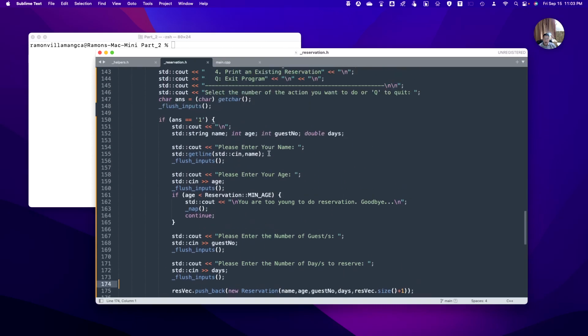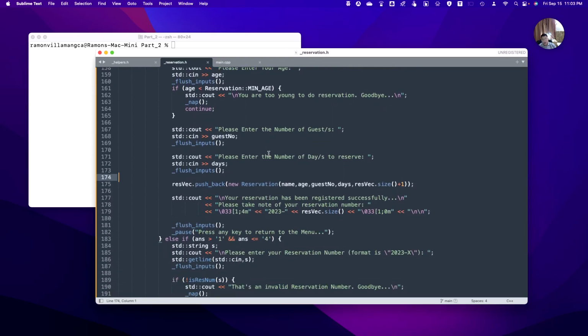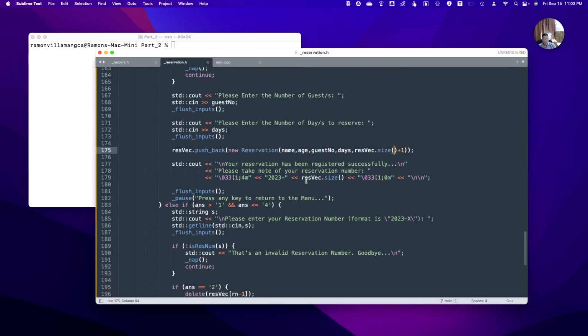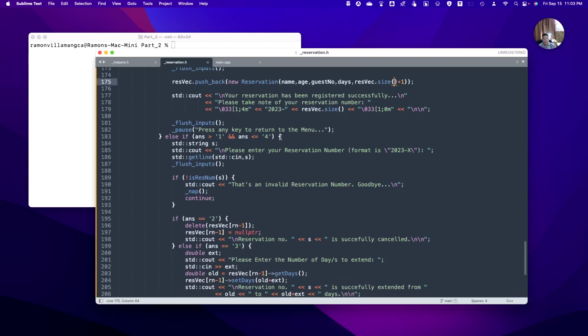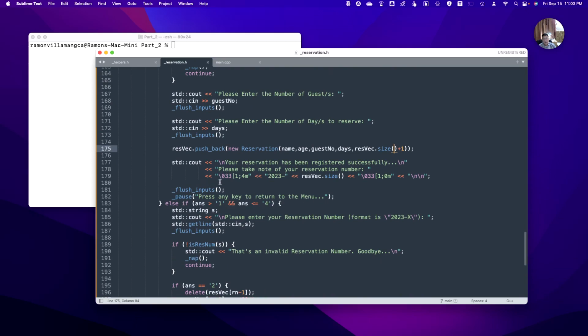Push back is a method of a vector to put a new element at the back of the vector. So with this push back, we give it a pointer. We create a pointer with new to a new reservation with these parameters. So this is what we have now. Then we give him this statement that your reservation is successful. And then we ask him to return to the main menu.